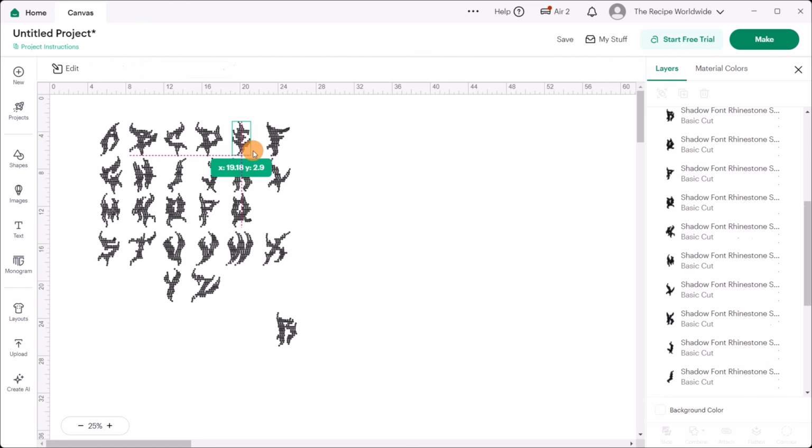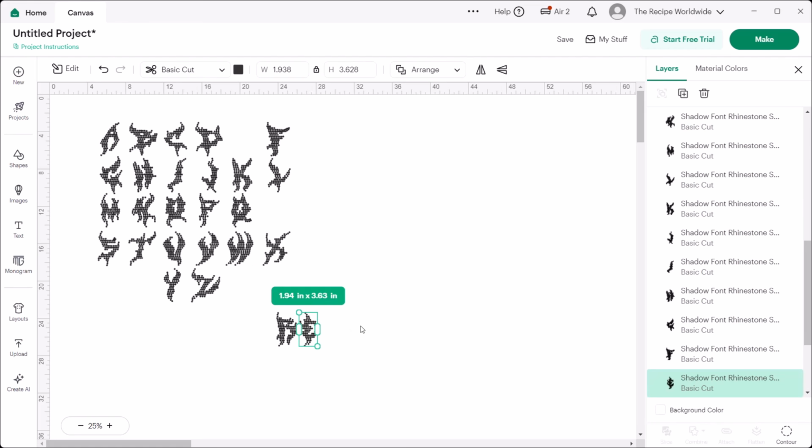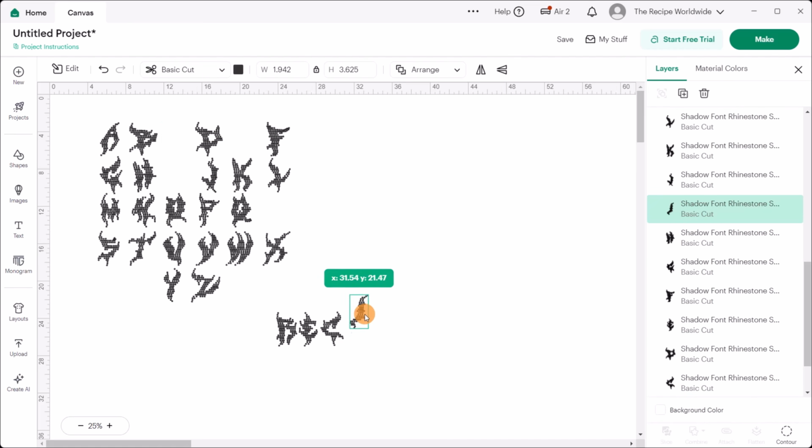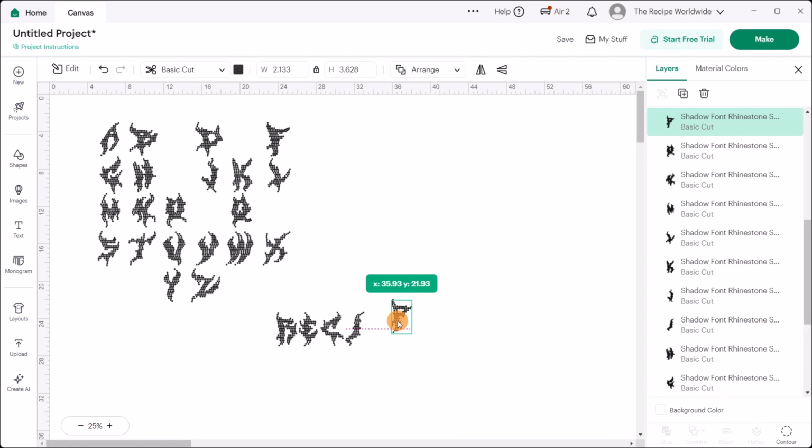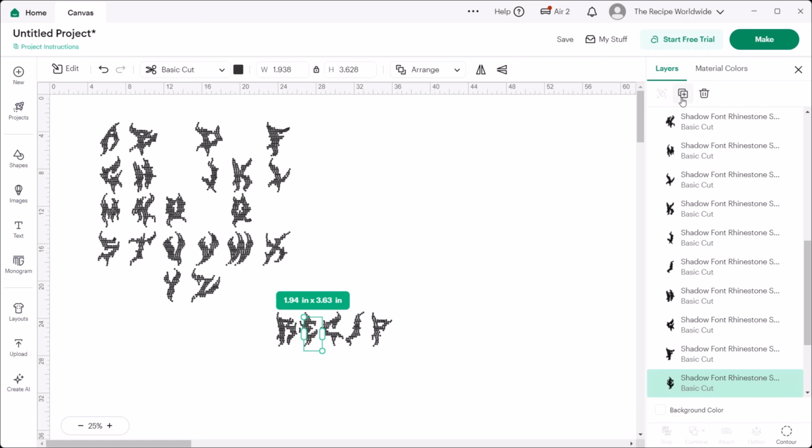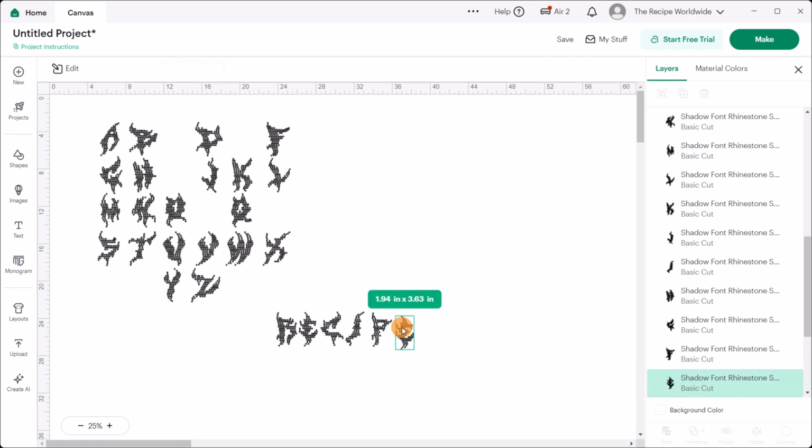So we're going to go ahead and spell the recipe. There's RECIPE. And I need another E. So we're going to go here. We're going to duplicate that and then bring it over. And there we go.